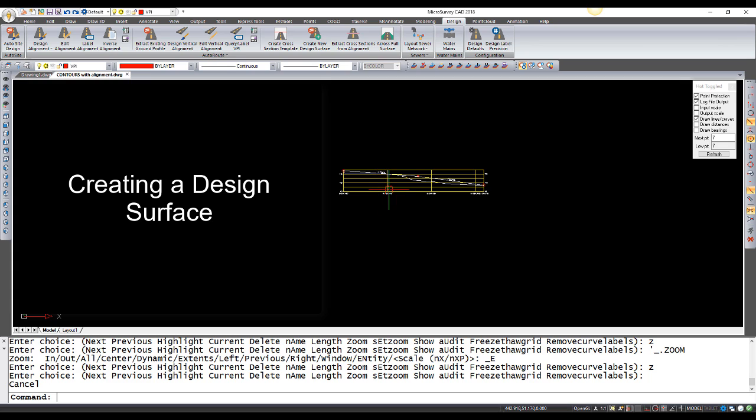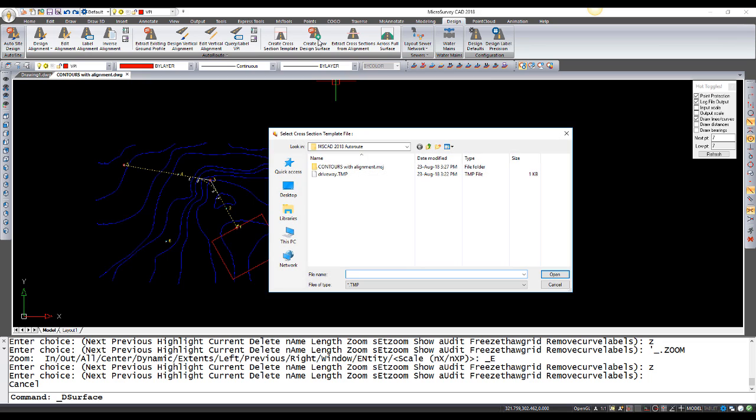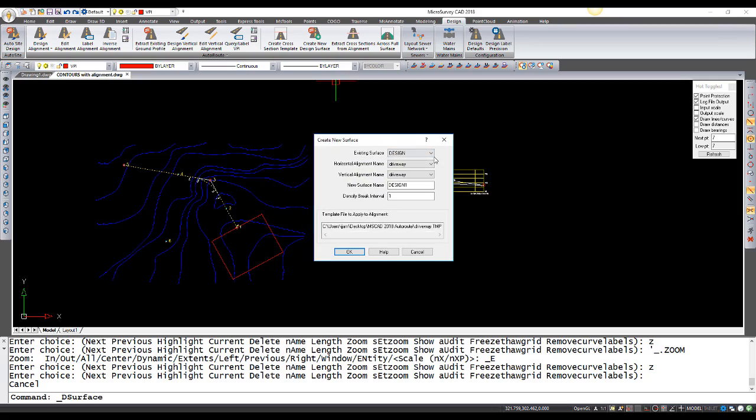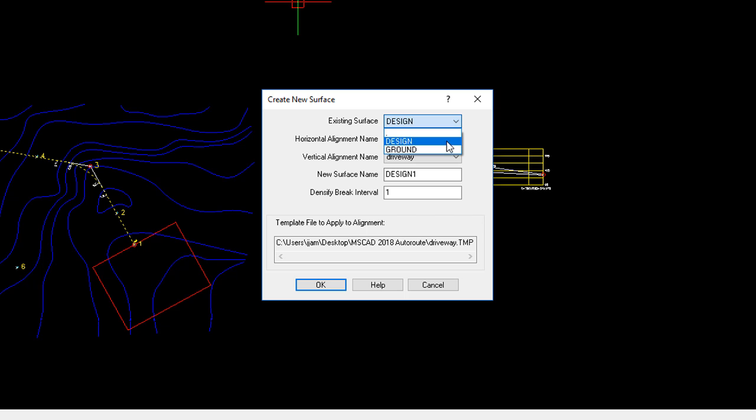Okay, now let's go through the process of creating a new design surface. We go to Create New Design Surface here. So first off, it prompts me to browse to the template file that I created in the previous movie. I'll pick on Open. And so here I've got a pick list, and this allows me to select the surface I want to work with, the horizontal alignment, the vertical alignment. It allows me to designate a name for the surface that I'm about to create. So I think I'll call this one Design and Road.